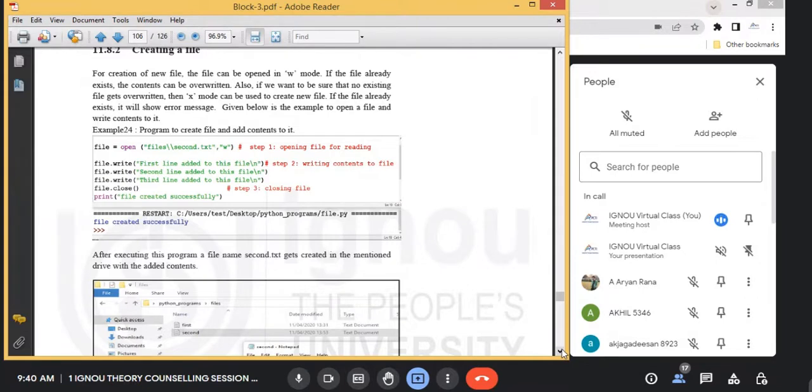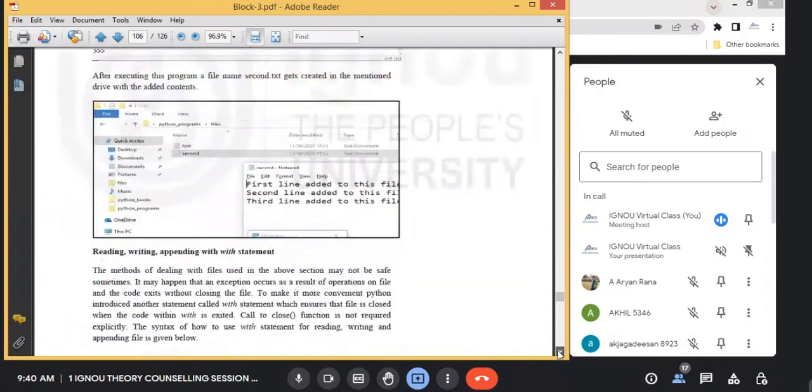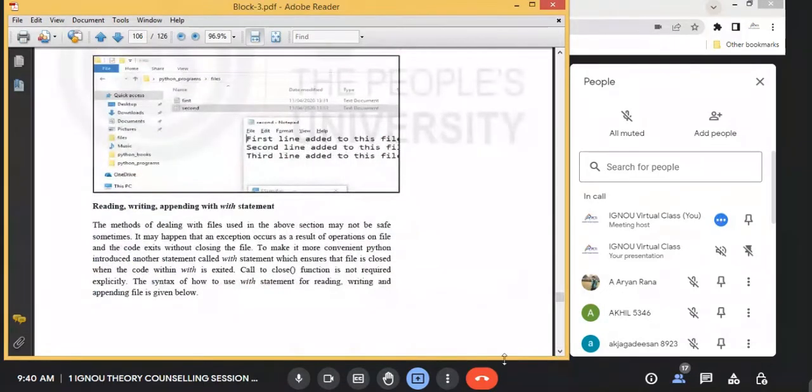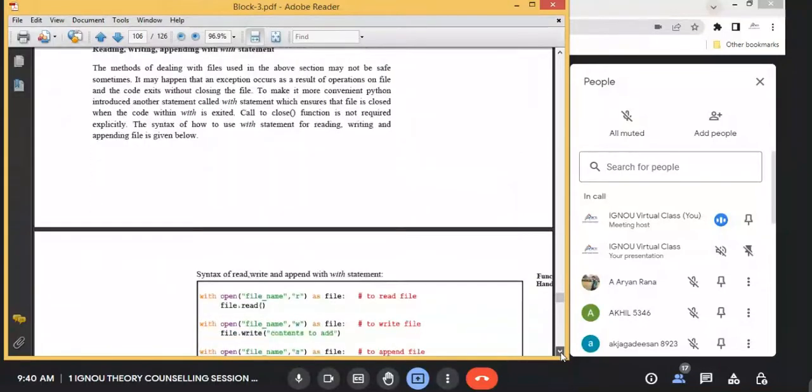Through this method, we can write some content into our existing file. So the first line is added, then second and third. These are three particular lines. We can add them to one particular file and then we close our file. So if the content is successfully updated, after the update, the result shows file created successfully. See the result. So reading, writing, append, and with statement.